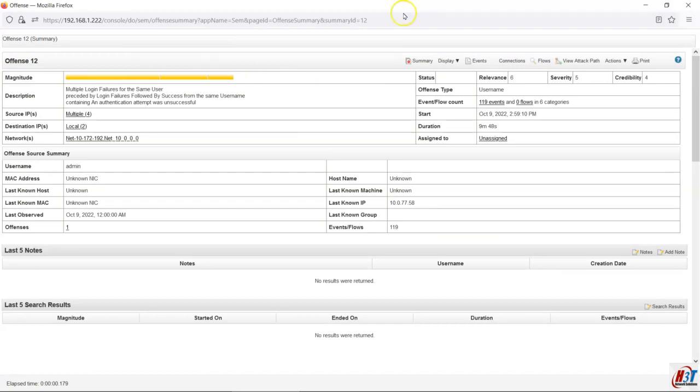The first thing that you can see here is the offense summary. You can see the different attributes like magnitude, description, source IP, destination IP, a lot of things. First, the description will tell you what the attack was. You can read here: multiple login failures for the same user, preceded by login failures, followed by success from the same username, containing an authentication attempt was unsuccessful. So this description tells you what the attack was.